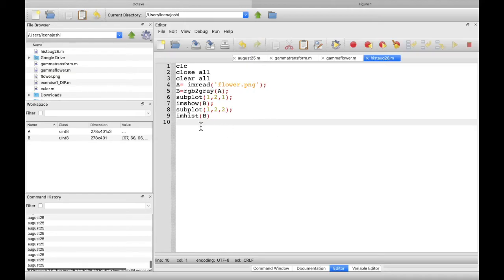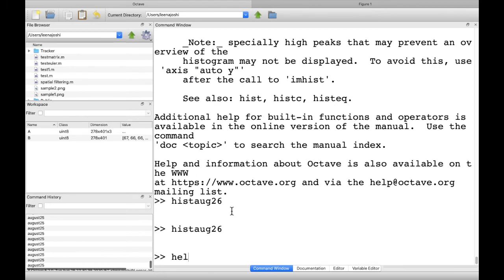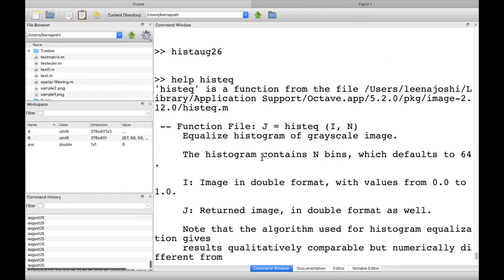Now let us apply histogram equalization to it. So now let us save the equalized histogram in heq. Equals. So let us check help histeq and run. So histeq takes two inputs, I and n, where the histogram contains n bins, whose default size is 64. So we will need to make it 256, and I we want in double format, so it should be from 0 to 1.